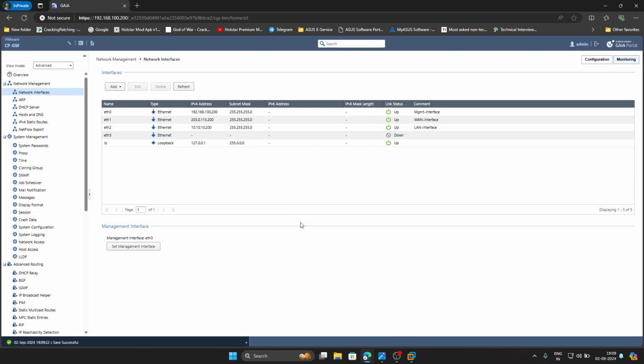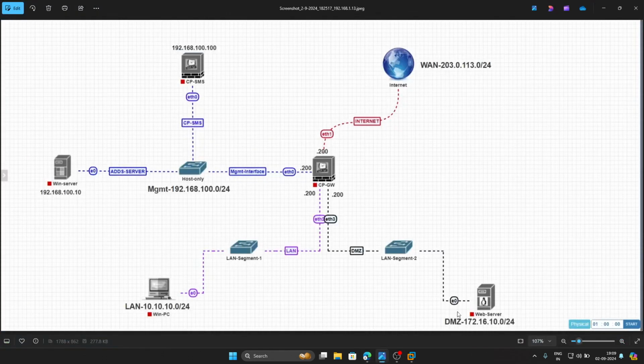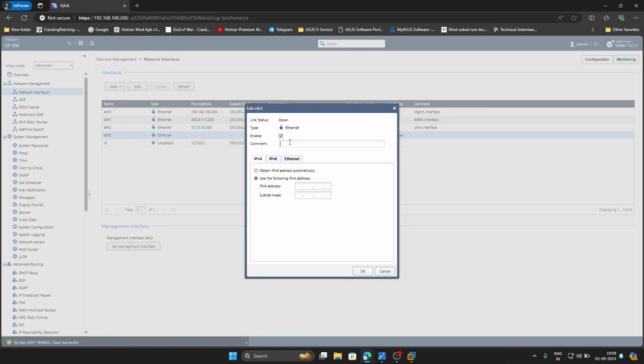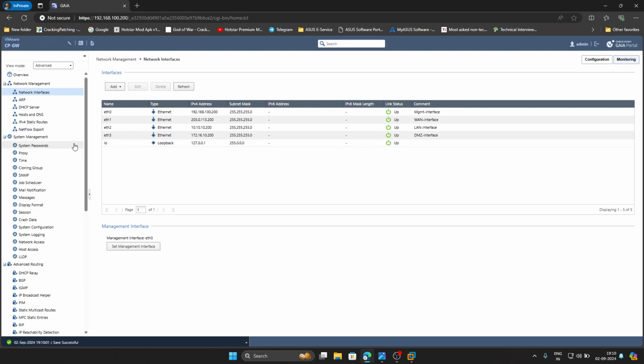Now for Ethernet 3, our DMZ interface, for the DMZ we are using 172.16.10.200 for this interface. So select here, give the name DMZ interface and the IP we are using 172.16.10.200 and the subnet mask 255.255.255.0. Press OK.